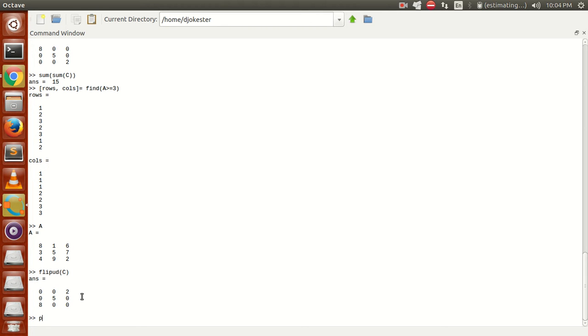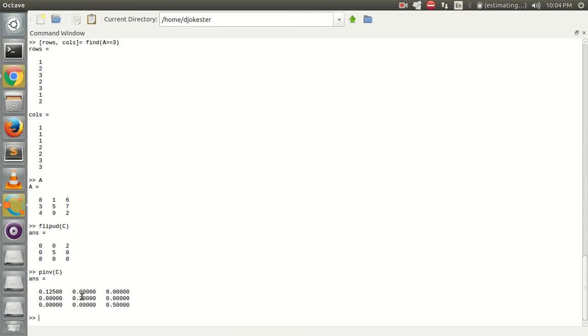And there is another function which I would like to show you, that's the PINB function, which gives you the inverse of your matrix. So there you go, that's the inverse of your matrix.